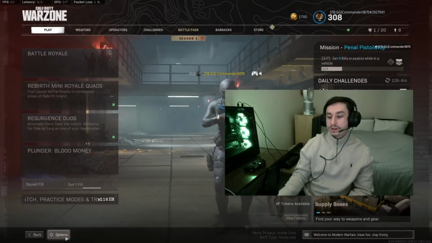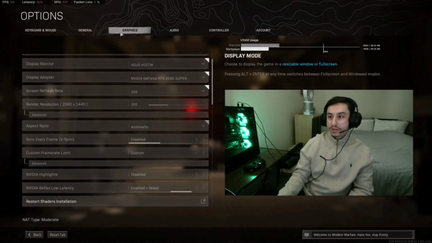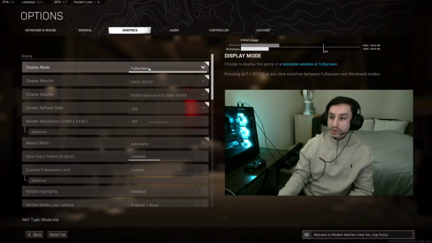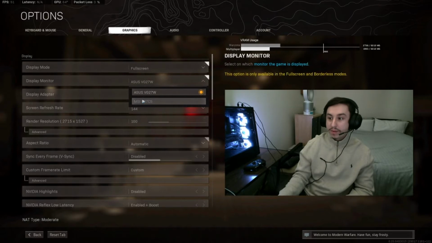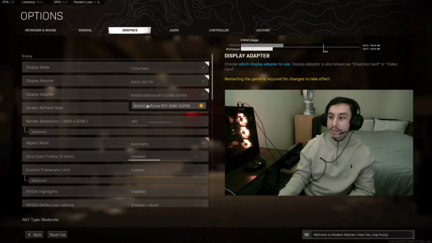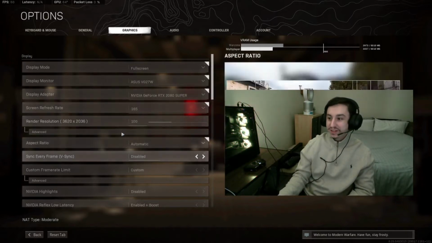To get to your graphic settings, click on Options, third one over, Graphics. You want to have it in full screen. You don't want to have it in anything else because it's going to increase input lag if it's a full screen windowless. You want it in full screen so that way there's no input lag. You want it on the monitor you're playing on. So this is my 1440p monitor. This one's my 1080. Just make sure it's the correct monitor. Make sure it definitely sees your GPU.